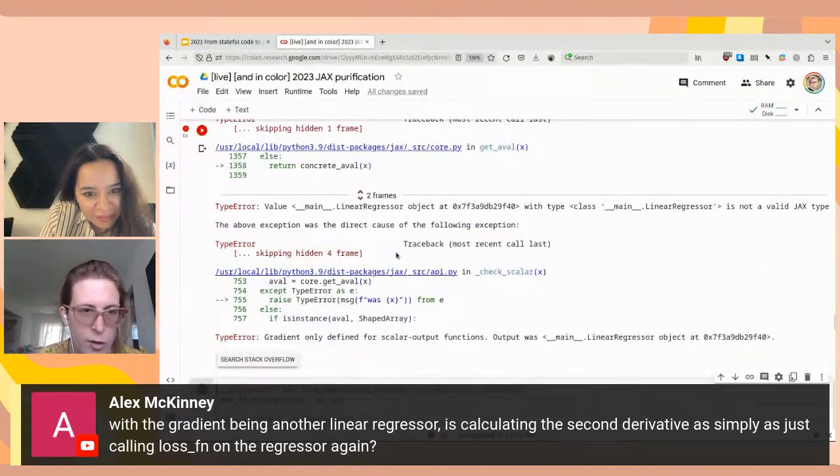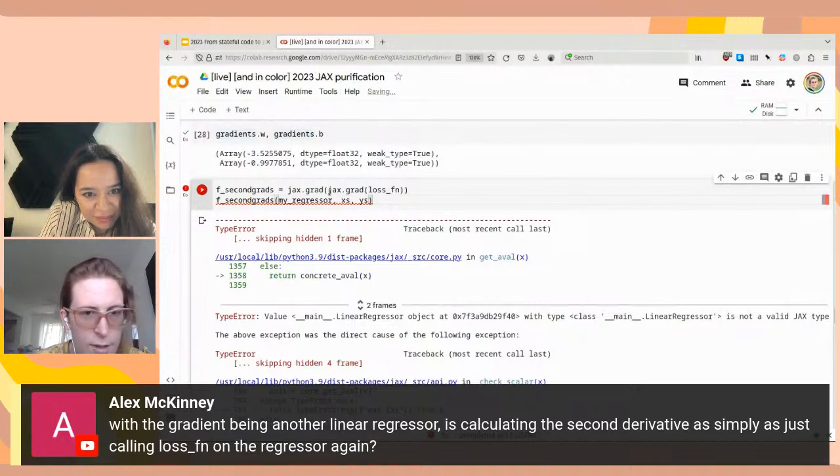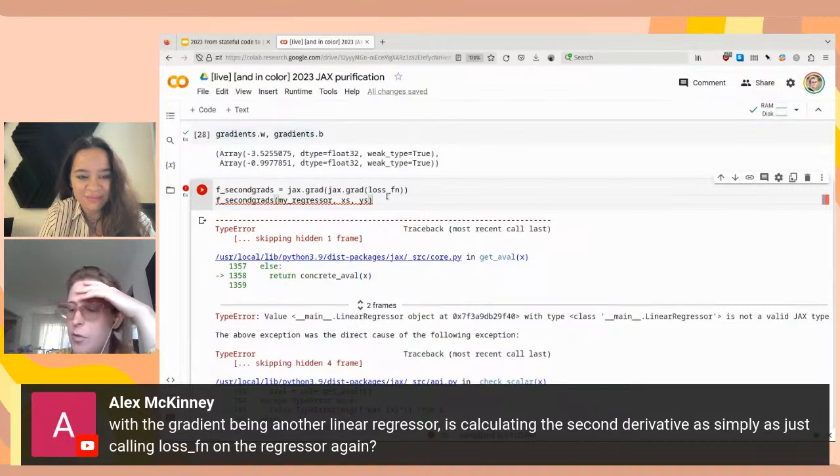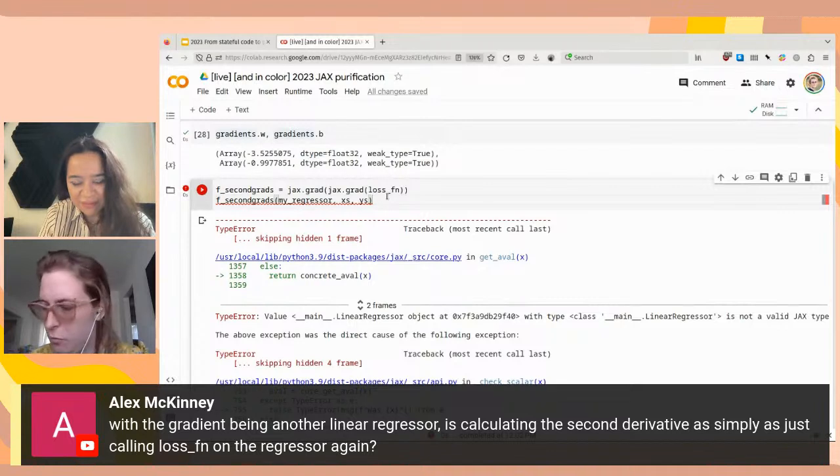Gradients are defined for scalar output functions. Ah, right. So it's not really a gradient at this point, right? It would be like a Jacobian or something. Wait, no, not Jacobian. Hessian. Second is Hessian, something like that. Yeah, I wonder. No, I don't actually know. No idea. Maybe it's something obvious and easy, and I just don't see it right now. But that's a fun one.